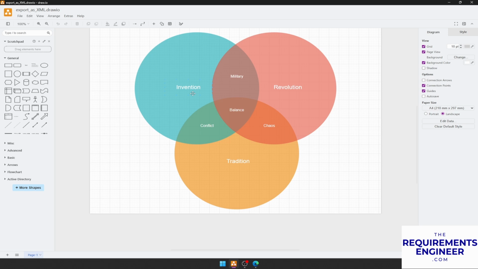So this is how you export a diagram as XML in Draw.io. You open your diagram, click File, click Export As, choose XML, configure selection only, compressed or all pages if needed, click Export and choose the file name and save the XML document.